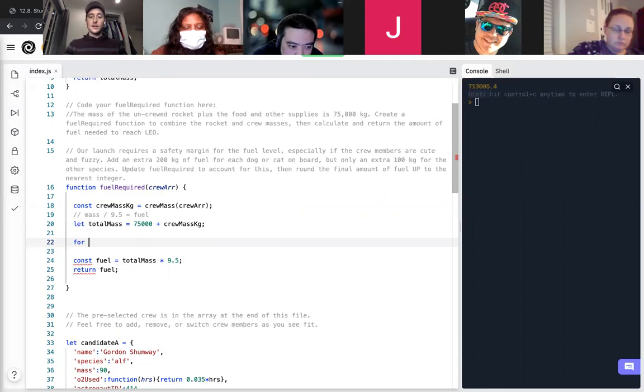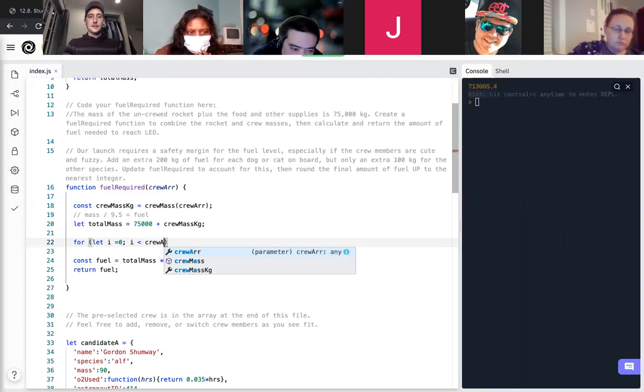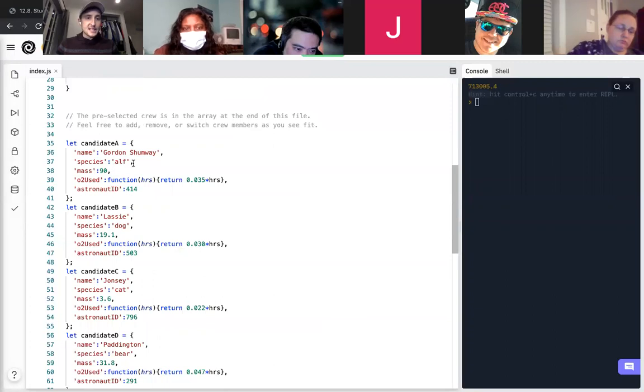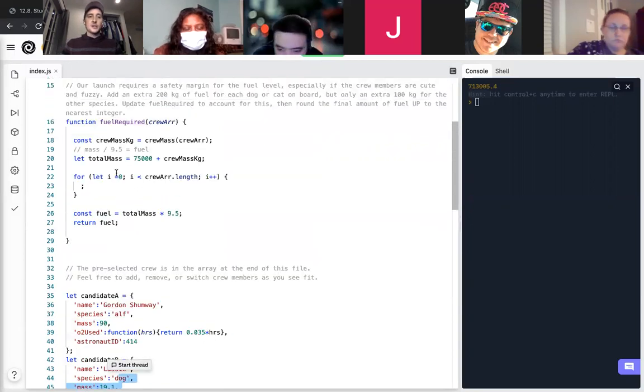So I say for let i equals 0, i less than crewArray.length, and i++ here. Now what I need to do is check to see if it's a dog or a cat. If I go up here to our candidates, I see that the species right now is ALF, but I need to check if it's a dog or a cat. If it is, then I update my total mass with 200 extra kilograms there.